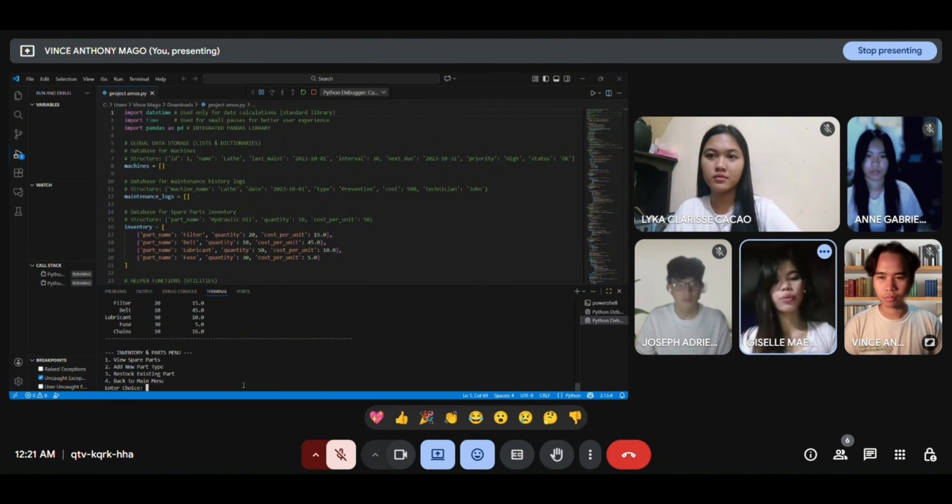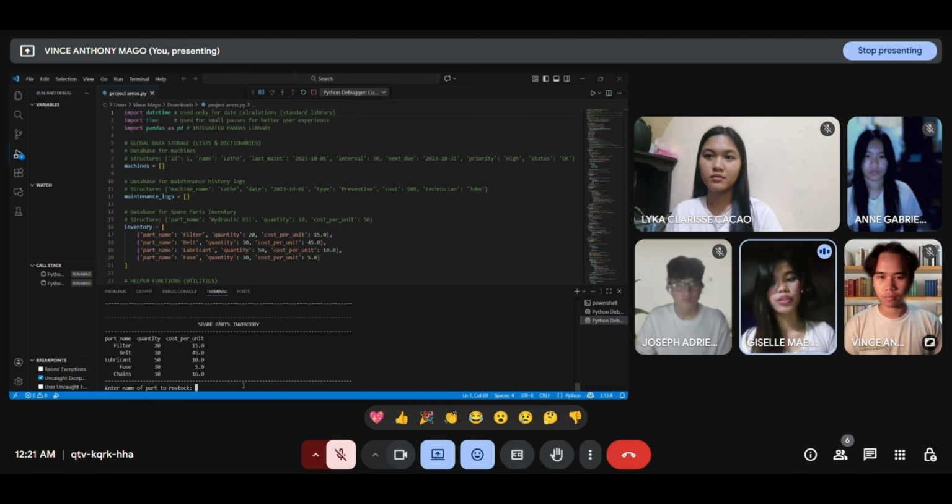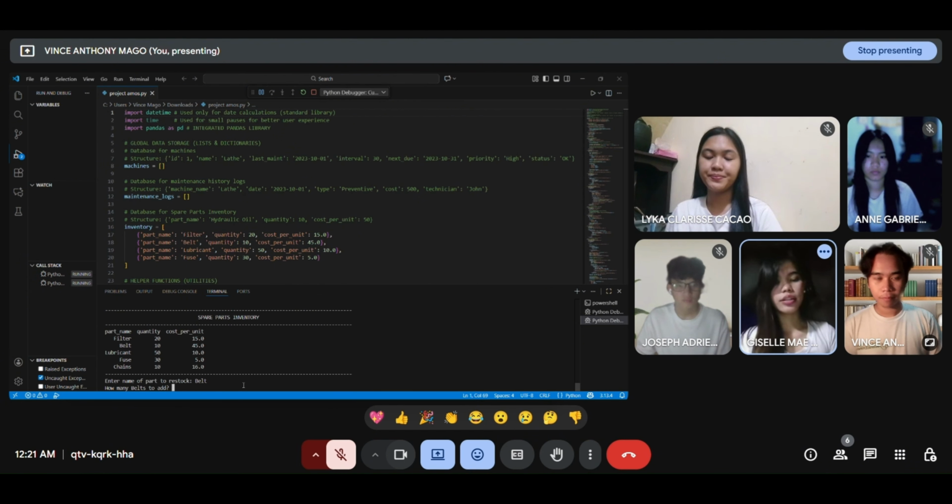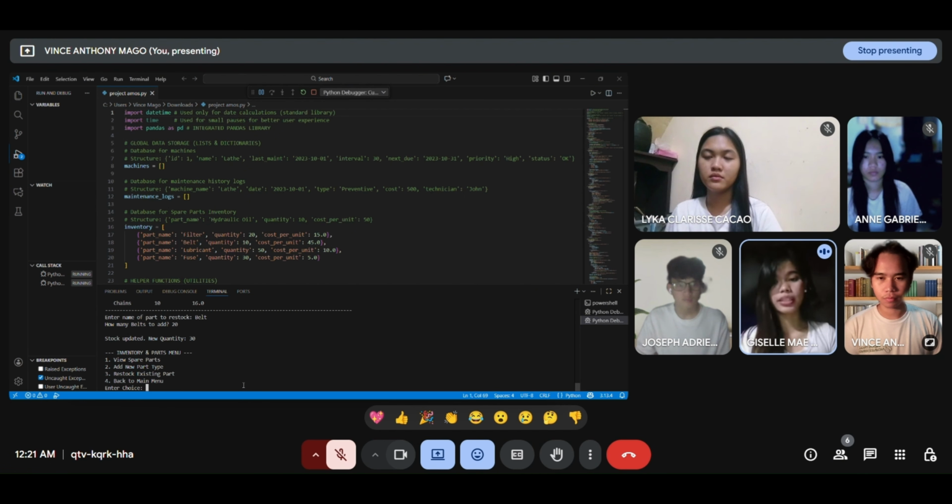For the next one, we need to restock an existing part. First, we choose the item in the existing list to be restocked. Let's try belt. And then we input the number of belts to be added to the inventory. Let's try 20. With that, the stock for the belt is now updated to 30, since we added 20 more belts to the existing 10 belts.